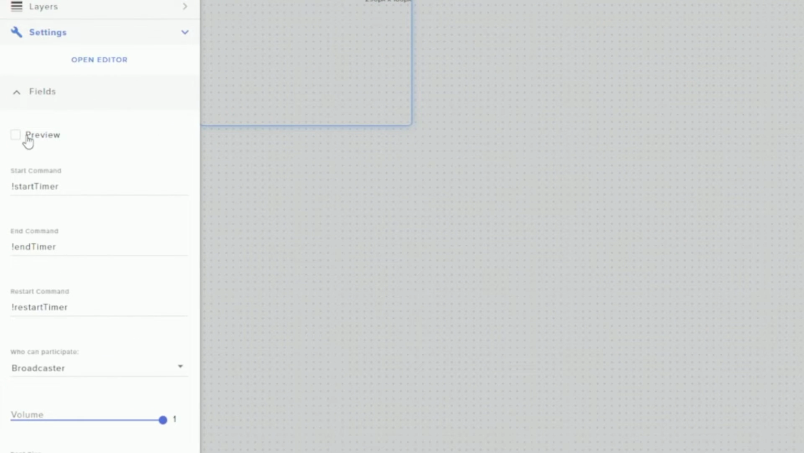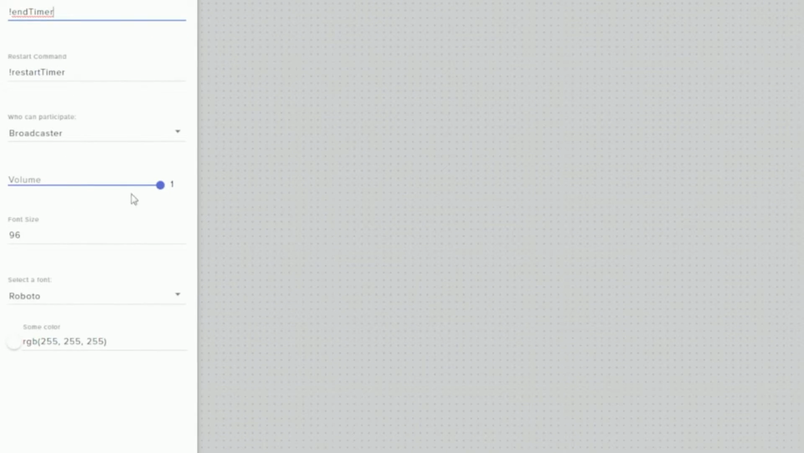So I'm gonna click on the preview so we can get a look at what it looks like. You can change the start command, end command, restart command. You can choose who can participate. You can change the volume. It'll do like an alarm clock when it goes up. You can change the font size, the font, and the font color.